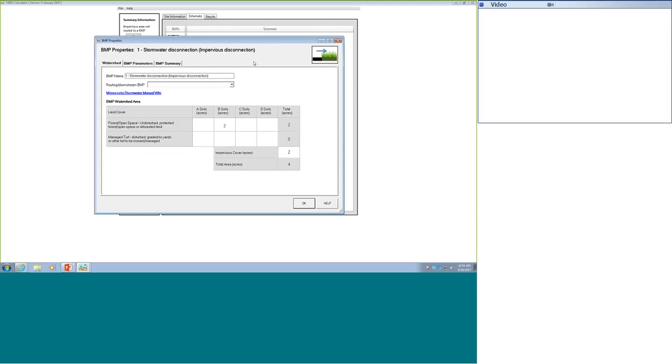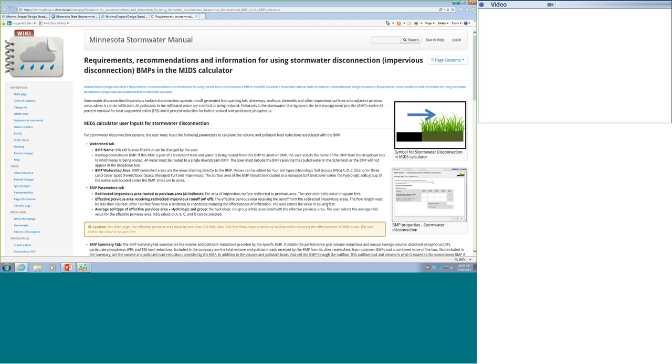You'll notice here that there's a link to the Minnesota Stormwater Manual. You can also get to the manual by clicking on the help page, which I will do here. And it takes you to a page called Requirements, Recommendations, and Information for Using Stormwater Disconnection BMPs in the MIDS calculator. So in the calculator, when you click the help button, it takes you to the page that provides guidance for the specific best management practice that you're using at the time.